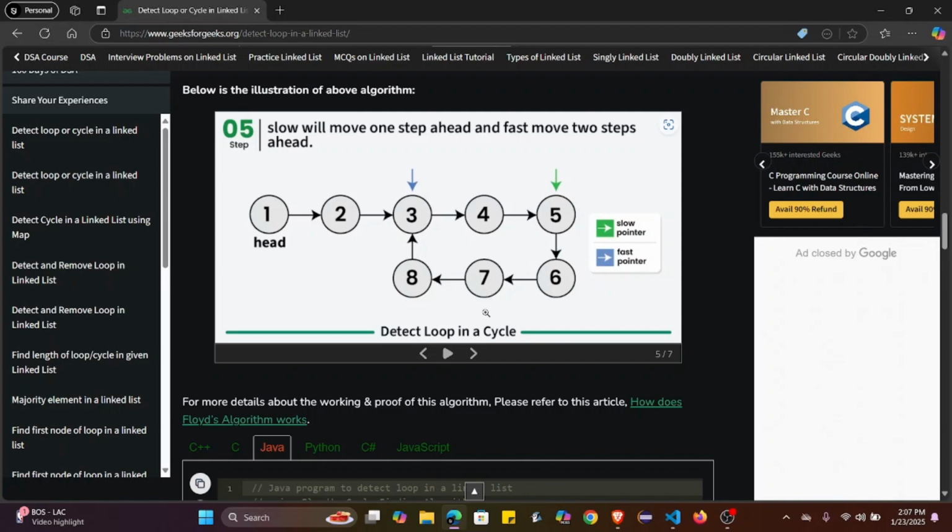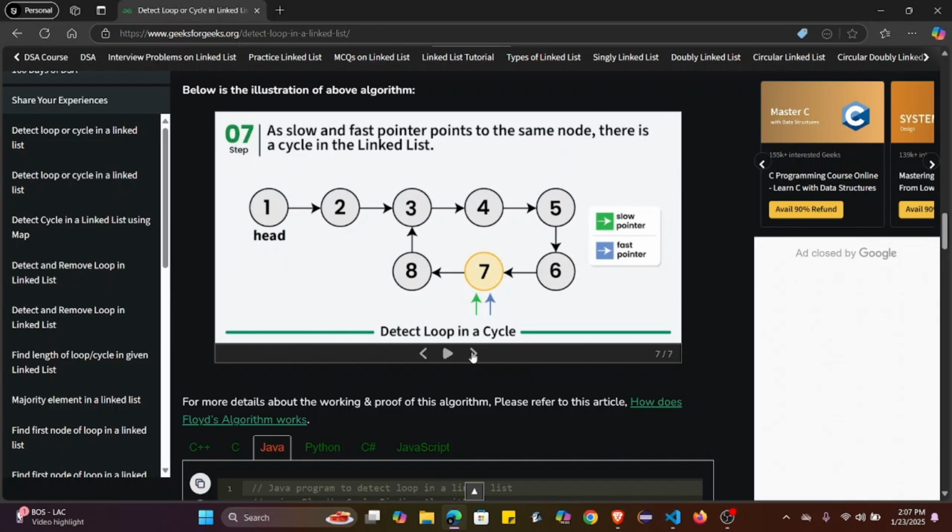Now slow is over here, fast is over here. And after some movements, there will be a scenario where slow and fast will point to the same node, same address. And this is the condition that will verify that the linked list has a cycle. हमारी लिंक लिस्ट के पास cycle है, loop है.